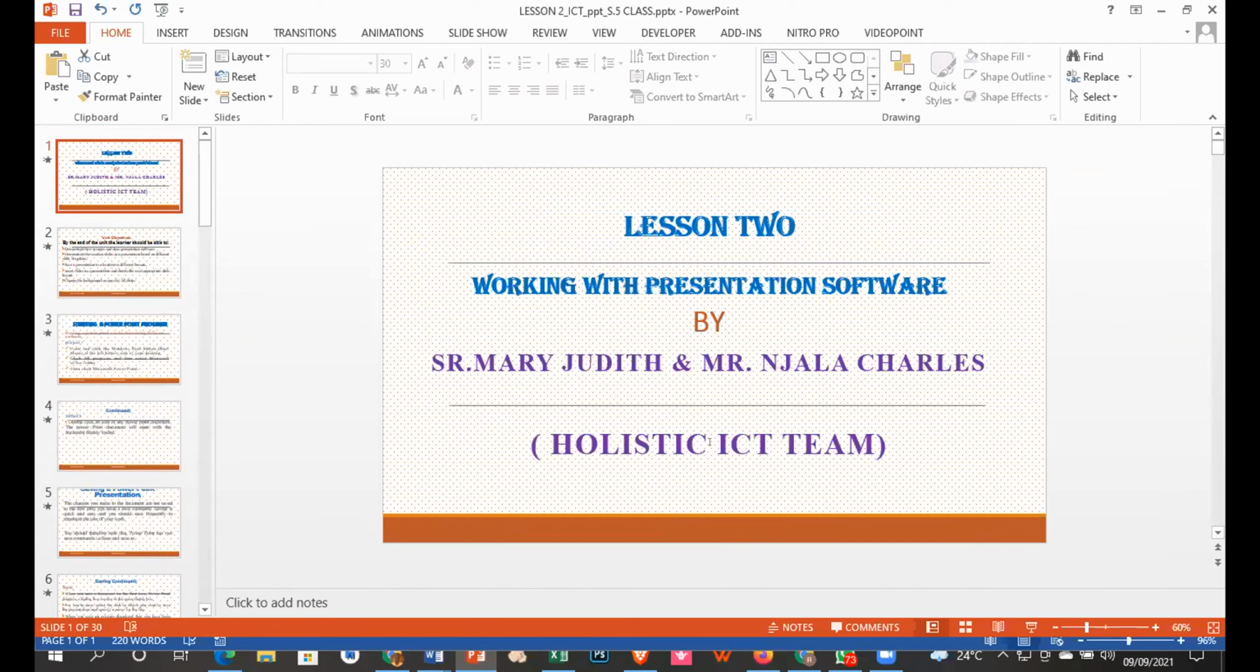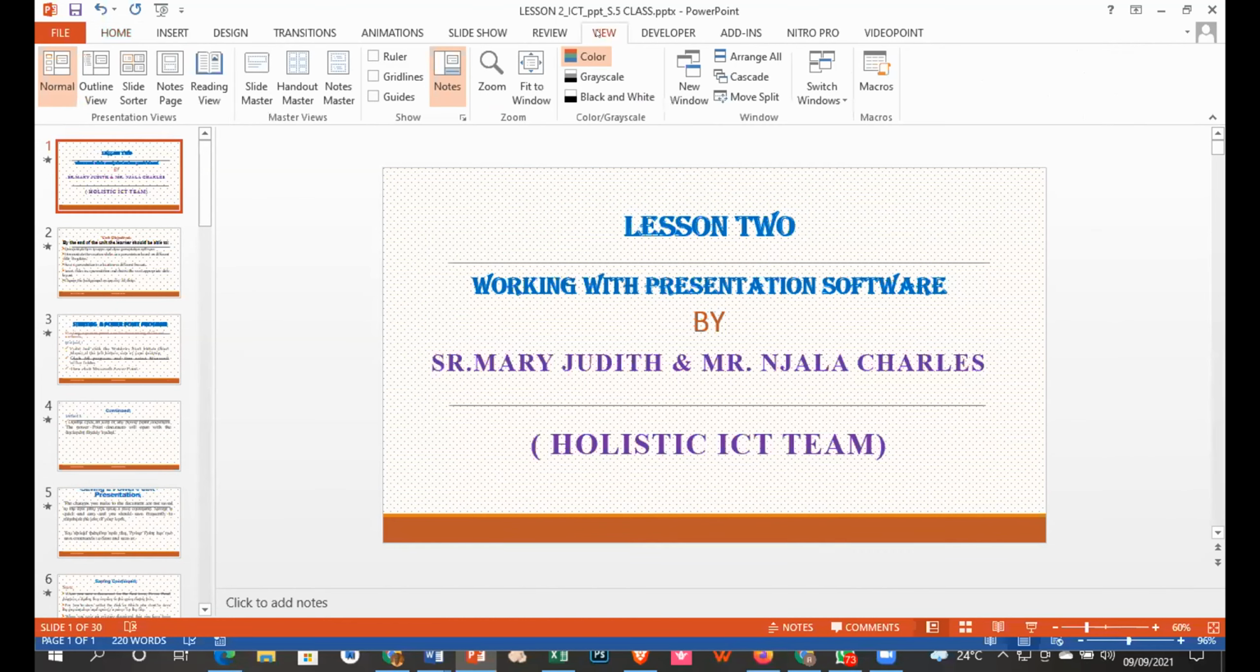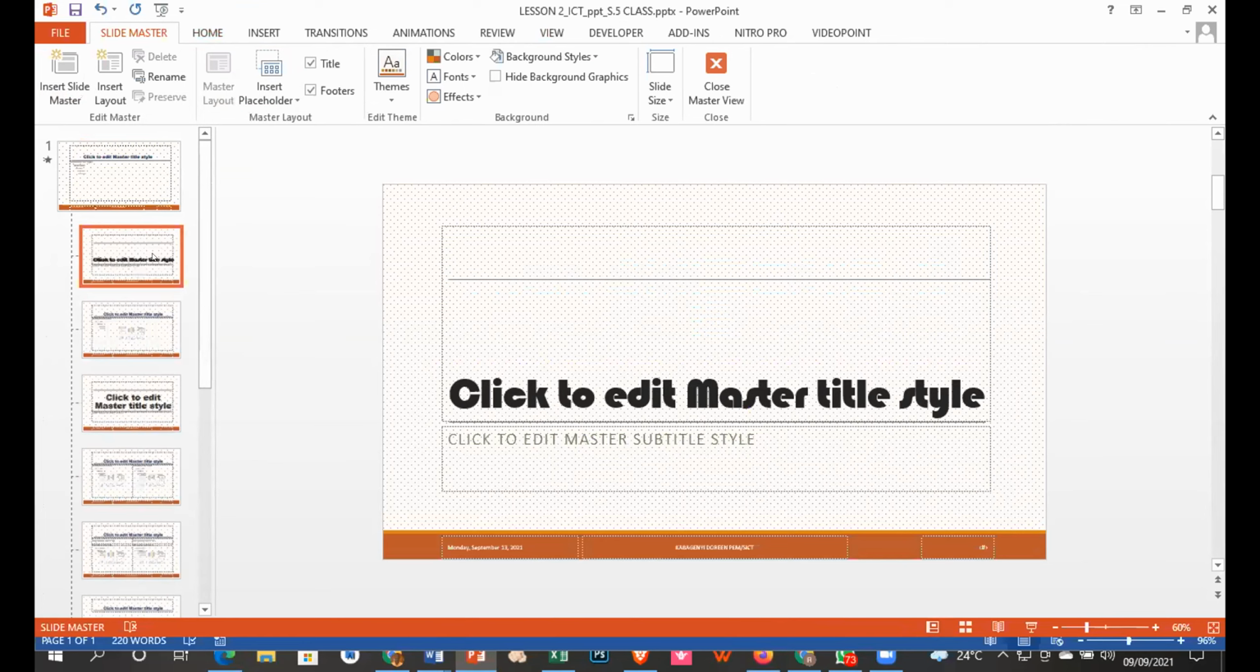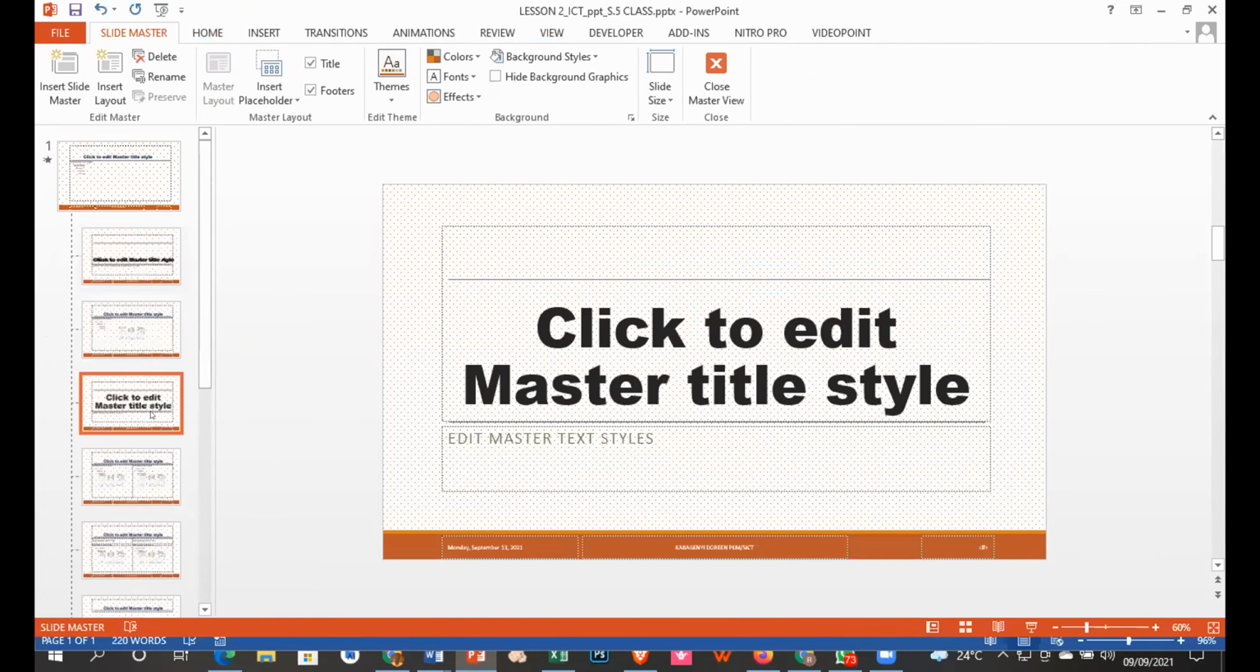Why do you think the change wasn't effected? It's because I picked the wrong template in the slide master. So when you pick a wrong template in the slide master, the changes are not made. So which template were we supposed to use to change these headings? So there is this, there is that. Which one did I change?